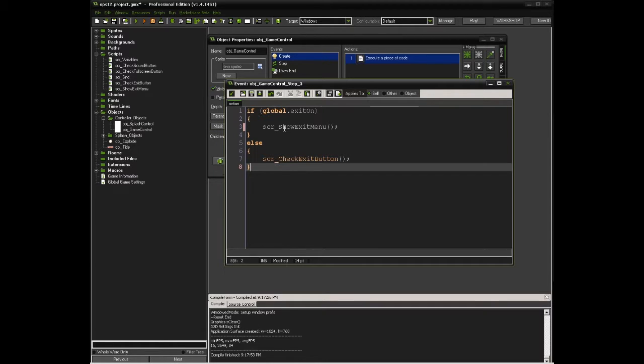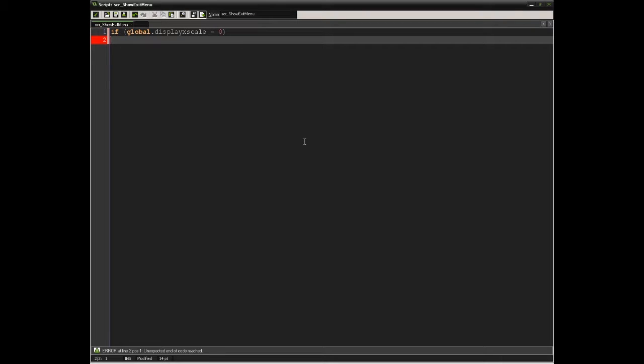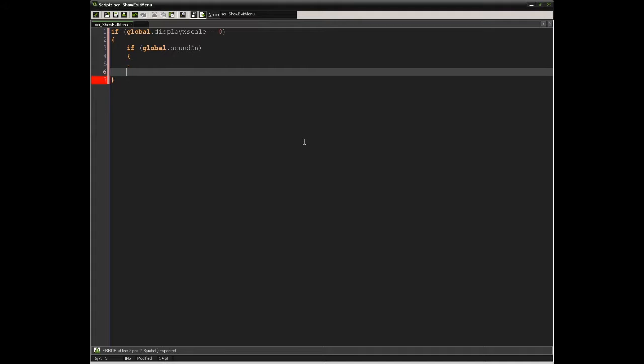Okay, so show exit menu. Let's get in here. We'll say if global dot display x scale equals 0. So it starts out at, so the x scale is at 0. Then we're going to say if global dot sound on, we're going to make it a whoosh. We're going to make a sound when it pops in.